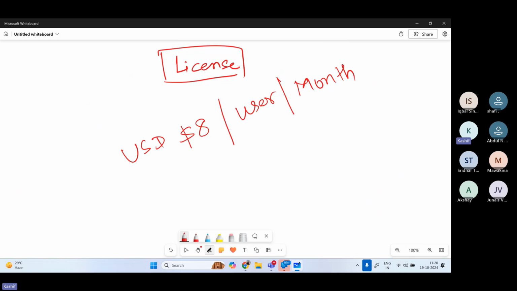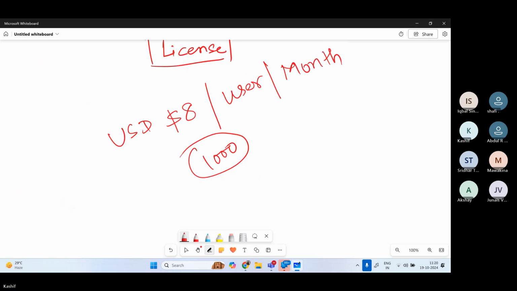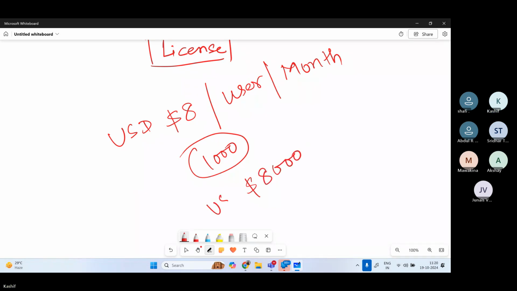On a monthly basis, you will have to pay $8 per user per month. If you have 1,000 users, how many licenses will you have to take? 1,000 licenses, right? And you will have to pay somewhere around 8,000 USD monthly to Microsoft. That's the license cost you will have to bear to manage your devices.